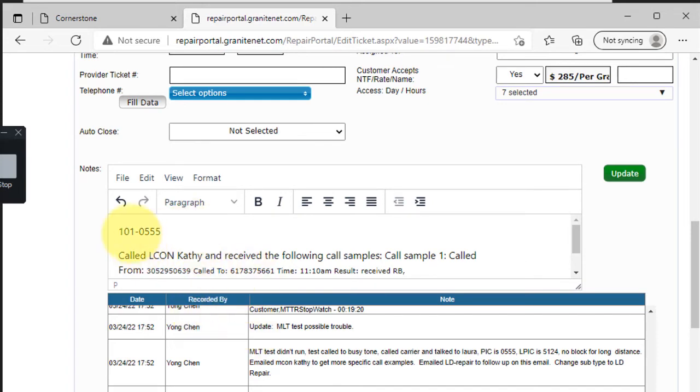So we're dialing 101, and then we're entering the PIC. So 0555, right? We've seen that before. 0555 is Granite's PIC, or MCI long distance, who we use. It's their PIC. So basically, what we're doing is we're dialing 101. That starts out the line, so we can make a call, right? 101, and then we're going to enter what PIC we want the call to dial on, which is 0555.